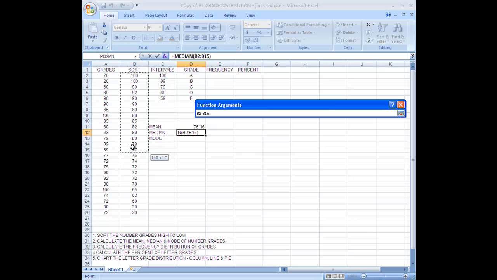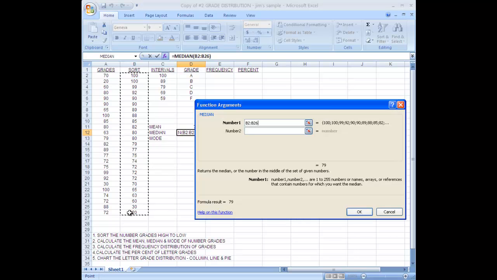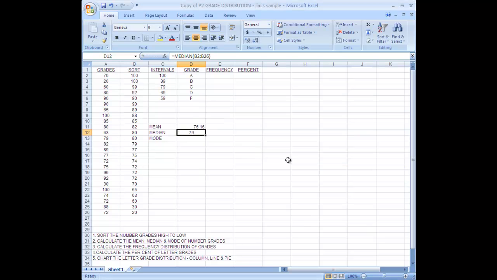Notice that the large box changes to this one that shows on the screen now that says function arguments, and it records the movements that we make with our cursor. When I let go of the mouse, the old box returns and it tells us what cells we're going to be computing. We click OK and we have our median.